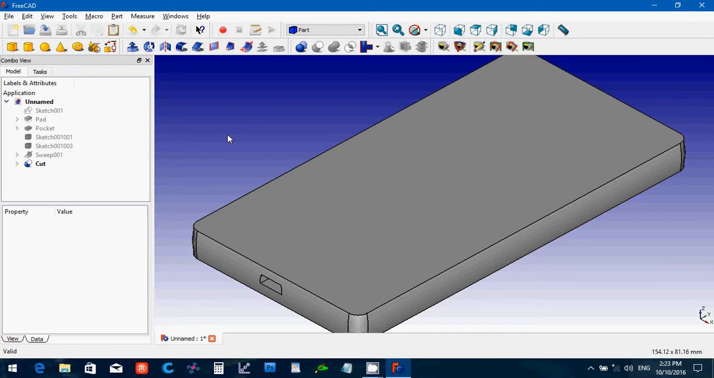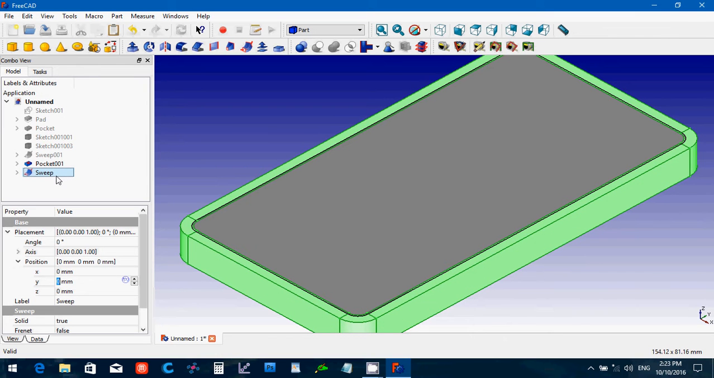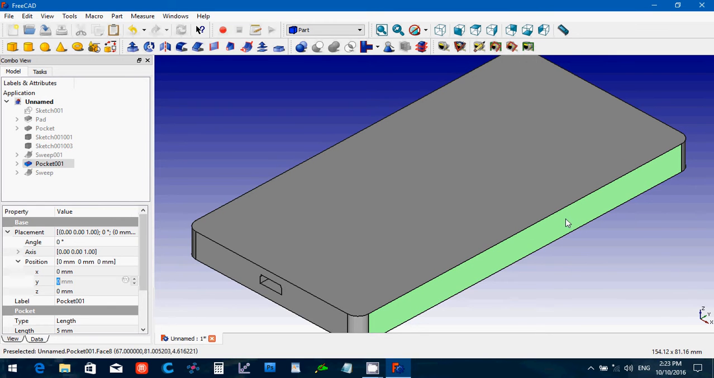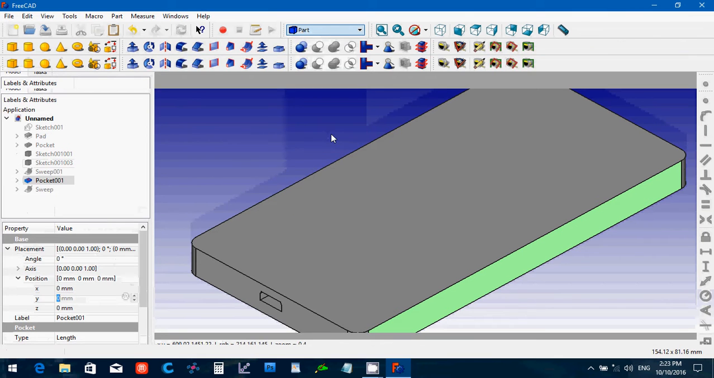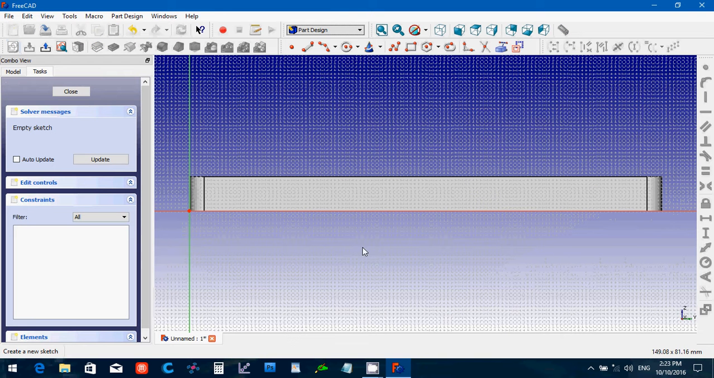Actually, oops, I goofed that up. I want to undo that. Sorry. I'll hide that sweep too, because we need to make the buttons first, I forgot. And so I'm going to click over here to this one, go over to part design. And there's two buttons on it. Slot tool.